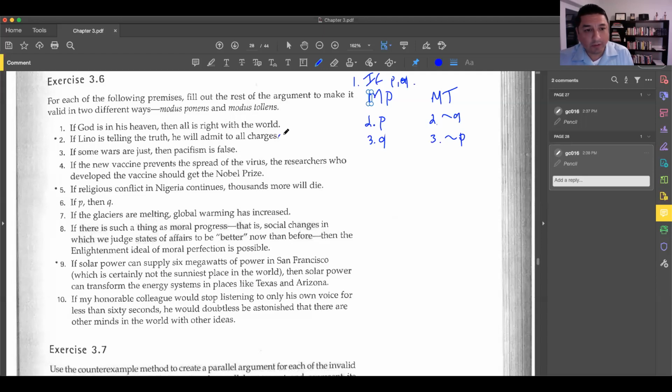And then for modus tollens, you take the conditional and provide a denial of the consequent as the second premise. So that would be he will not admit to all charges. And then the conclusion, Lino is not telling the truth. And then you're done with that. You have to present two arguments for each of these, okay?